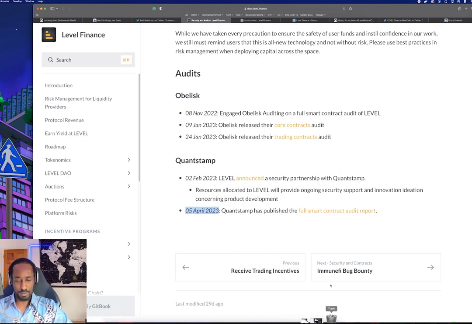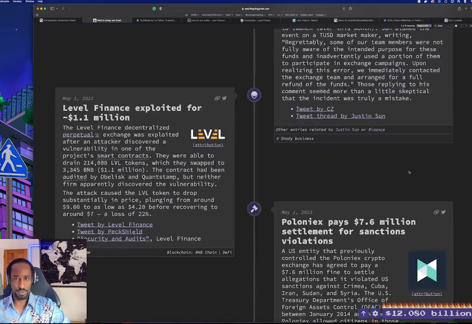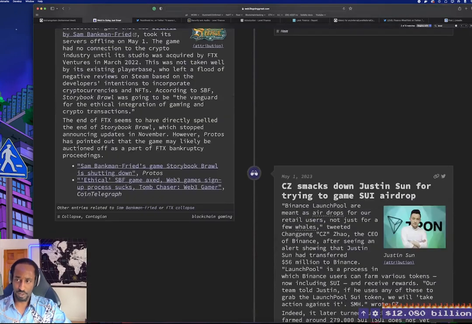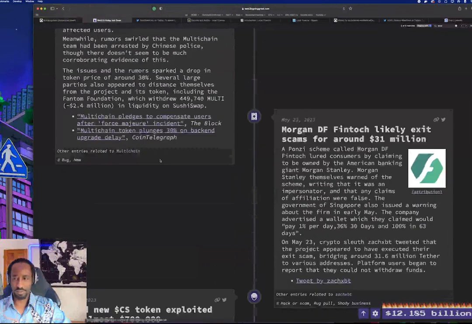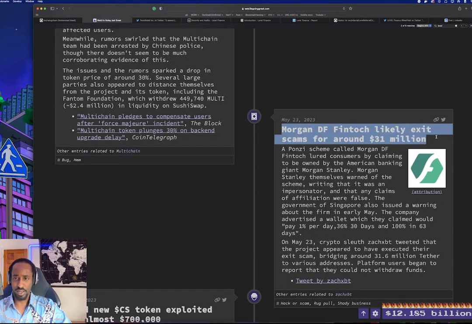But yeah, I'm going to go into some more hacks on Web3 Is Going Great. This one was just one contract that was exploited with that function, but there's a whole lot of other stuff going on. Morgan DF, FinTok, likely exit scam around 31 million. A Ponzi scheme called Morgan F lured customers by claiming to be owned by American banking giant Morgan Stanley. Morgan Stanley themselves warned of the scheme, writing that it's an impersonator and that any claims of affiliations were false. The government of Singapore also issued a warning about the firm in early May.